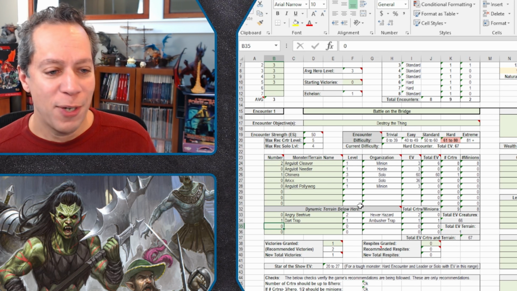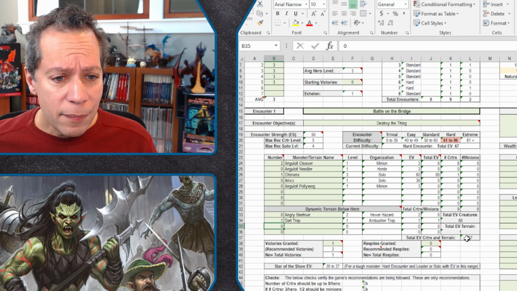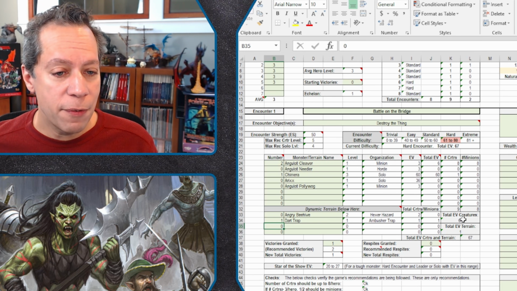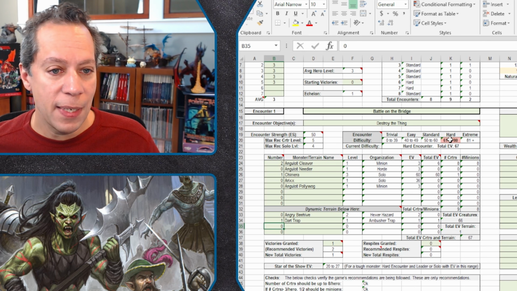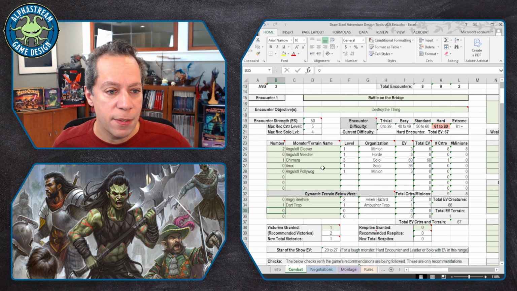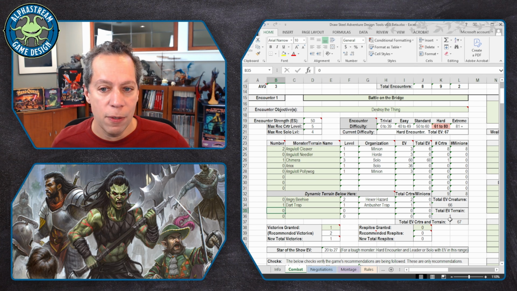So for some reason, if there's a dart trap on the bridge, doesn't really make sense, but you can see how that works. Everything is added up here, so we can see we have 9 creatures, 8 of them are minions. The total encounter value of creatures versus terrain, and adding it together here, which is also reflected in these areas. I hope that all makes sense from what you're seeing on the screen. And so you can see, again, the number of creatures, the type of creature, their level, organization, encounter value, and then the summary is here with both the terrain and the creatures all showing up.